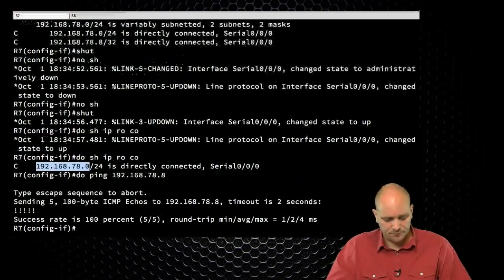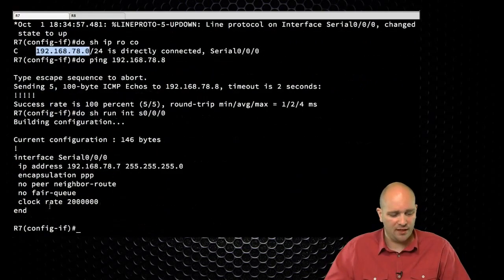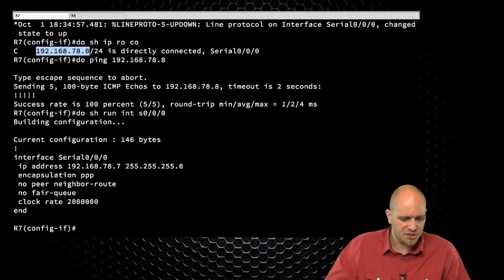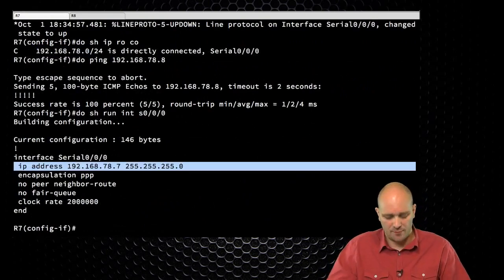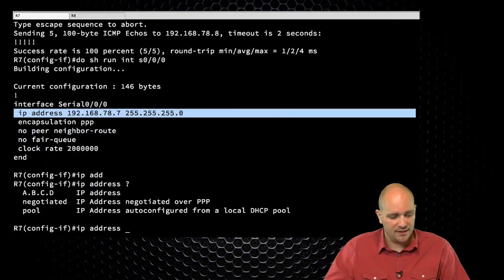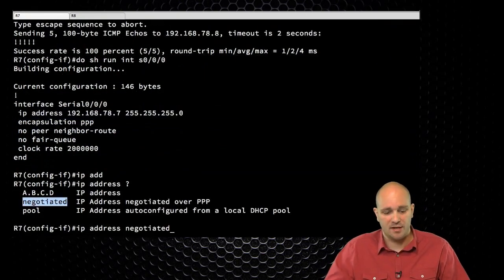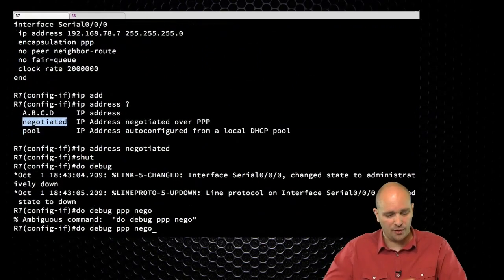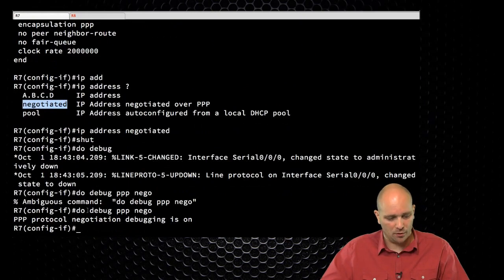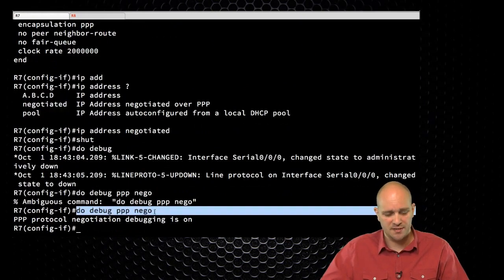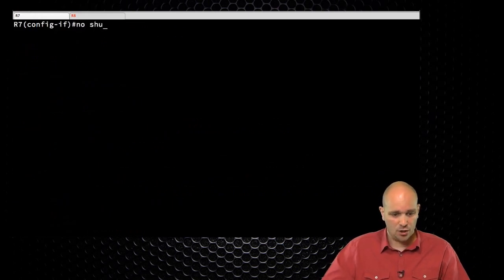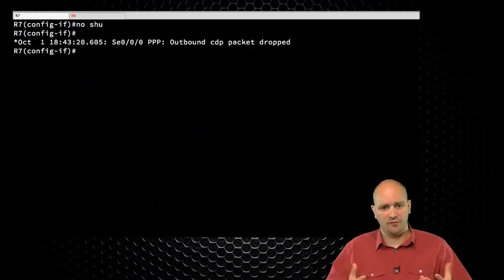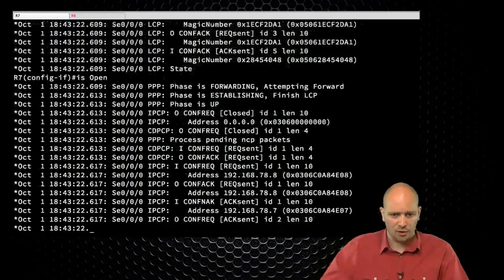Let's go to R7. So this is the current configuration of the interface on R7. And here we have a statically configured IP address. This is not what I need. What I need is a negotiated IP address. So I'm going to shut the interface now. And I'm going to enable debug PPP negotiations. So I'm going to enable the debugging of PPP negotiations and going to say no shutdown here. And of course now when the interface comes up, we're going to get a lot of output.